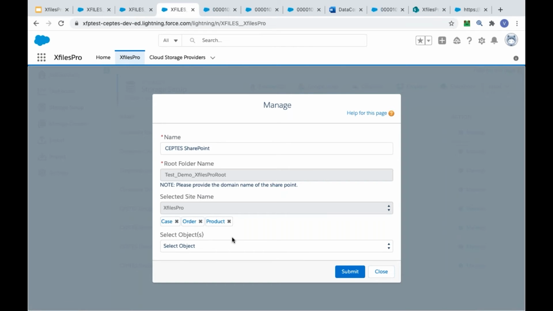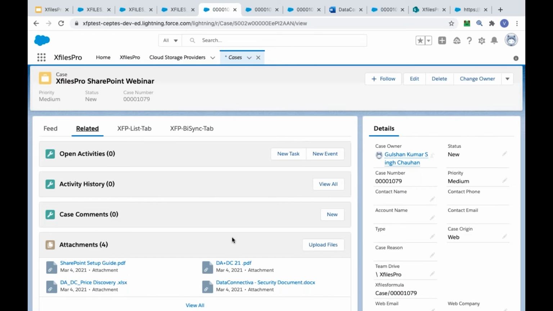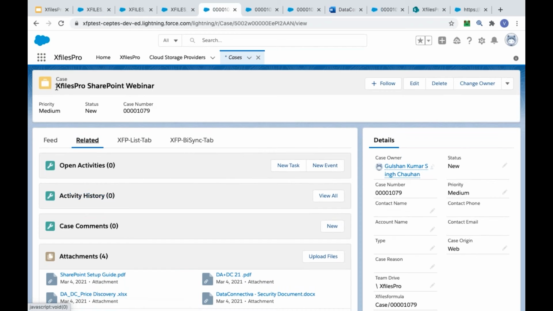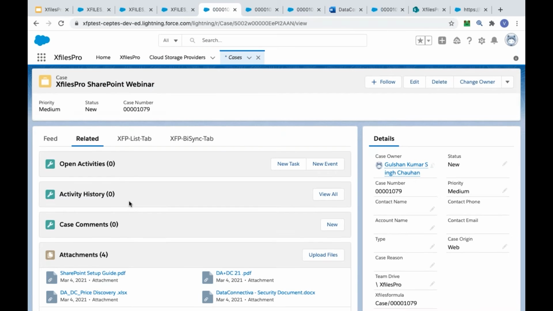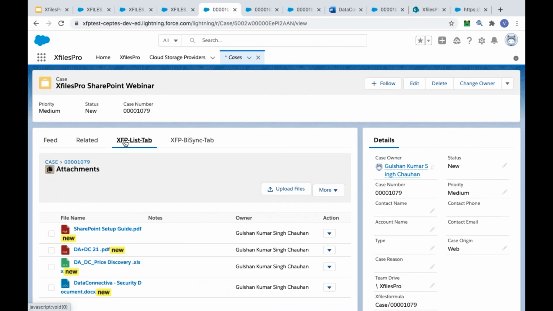Now let's jump into the end user experience. Now, this is a case record, a case object under which we have a case record. Here's the case number, here's the case subject. Now, this is a standard case UI, right? You have attachments and all those things. Now, let me remind you about XfilesPro, we have components, right? So we have a couple of components. One is called the list component, the other one is called the BySync component. The list component, now let me explain, right? What are these components? You can use either of them, not both.